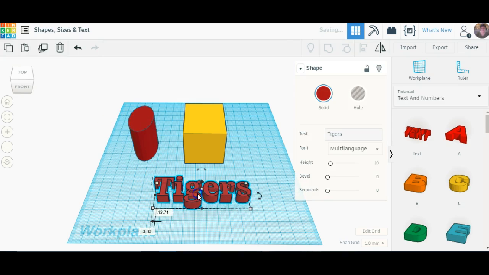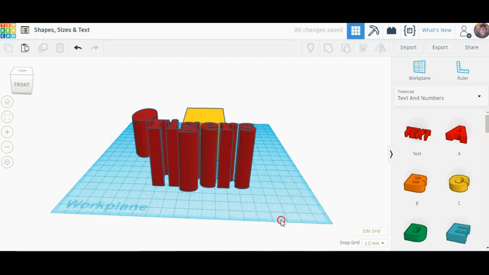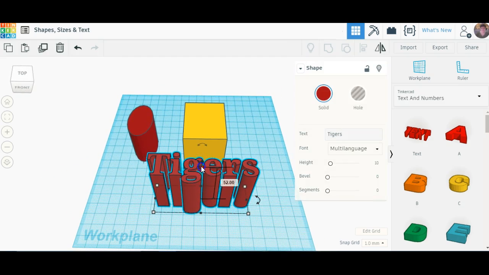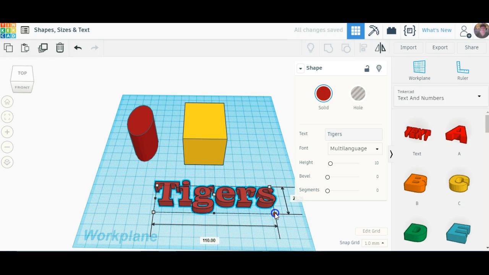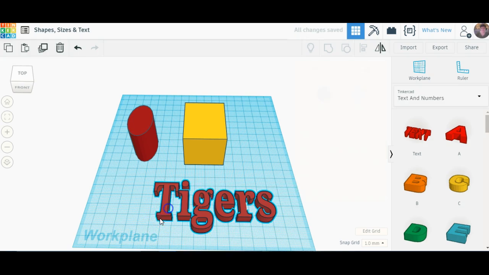I can also do that with my text. Let's say I wanted to make this Tigers really, really thick. I'm going to click here on this middle section, and it tells me that I'm at 10 millimeters. So I'm going to left click this and bring it up. Ooh, and look at how tall that is. There we go. You've got a really, really thick letter system here for Tigers. I'm going to make that a little bit smaller here. You can also see I can drag this and make it a little bit wider, and make this sign a little bit bigger.